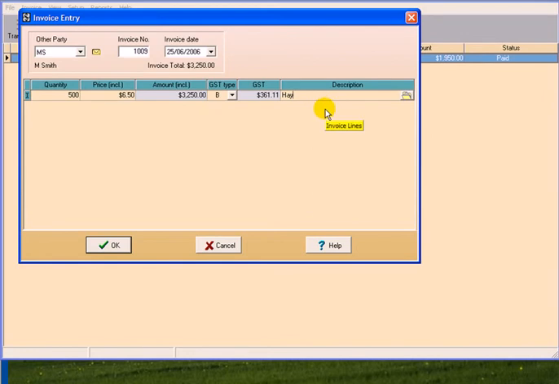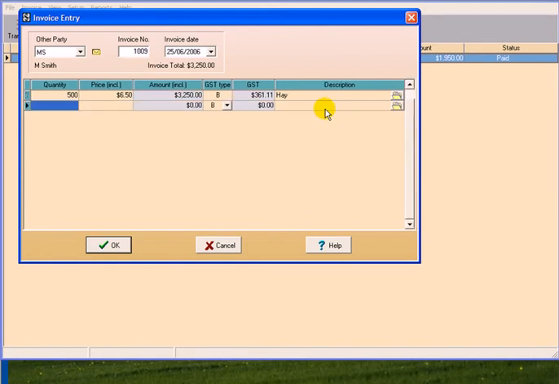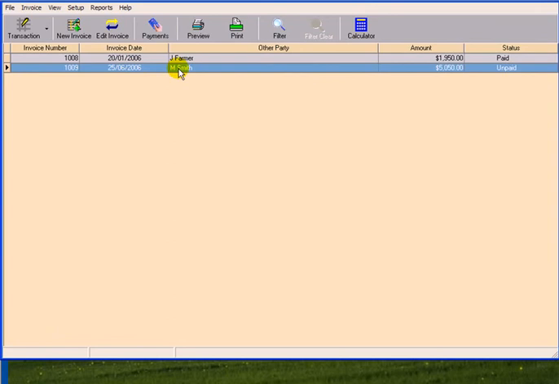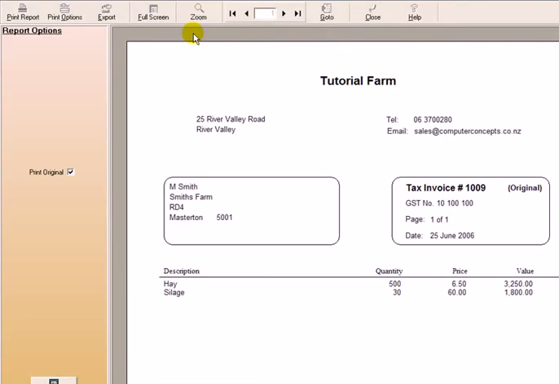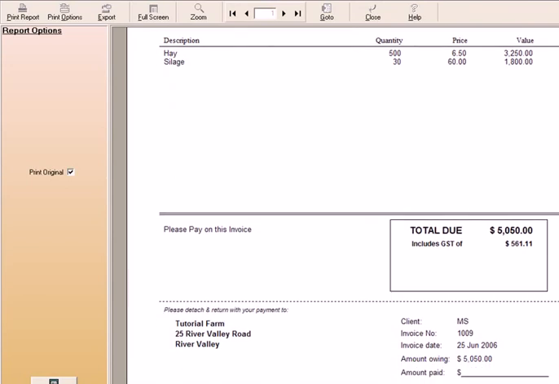When I press the Enter key, I will create a new line, and on the new line I'm also going to record that I sold them 30 large bales of silage at $60 each. When I click OK, the summary is now displayed in the main window. If I click on Preview, I can see the invoice and the remittance advice details.